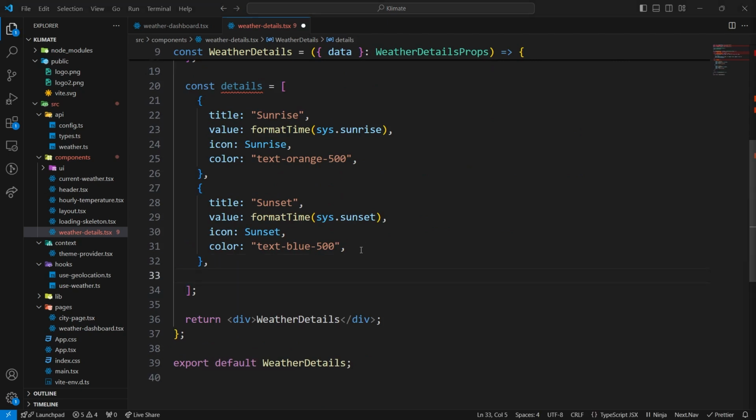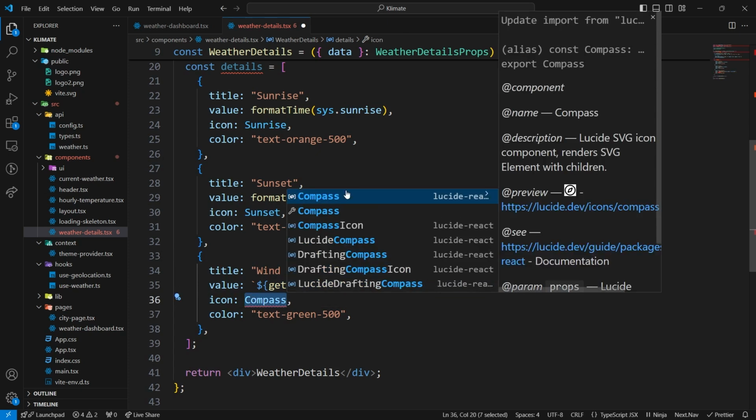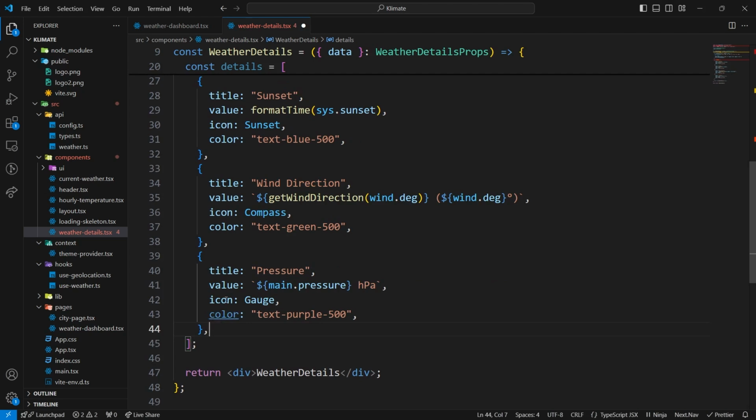And then after it, I'm going to have another data for wind direction. I'll say get wind direction function that we created, and I'll provide it the degree of the wind. So it will say north and then whatever the degree is, right? And then I'll take this compass icon from Lucid React. And then after this, we will have the pressure, right? So I'll say title to be pressure, value to be whatever the pressure is for that place. I'll take this gauge icon from Lucid React and then the color, right? So yeah, I think that should be good enough.